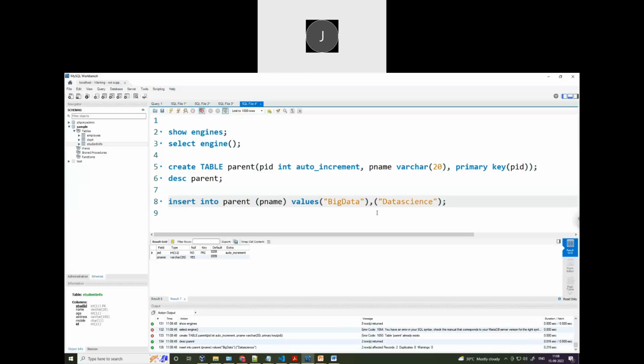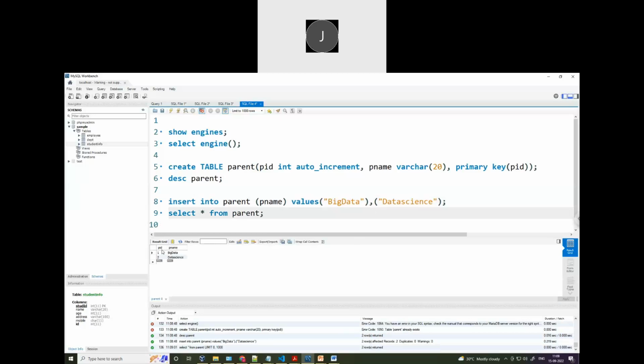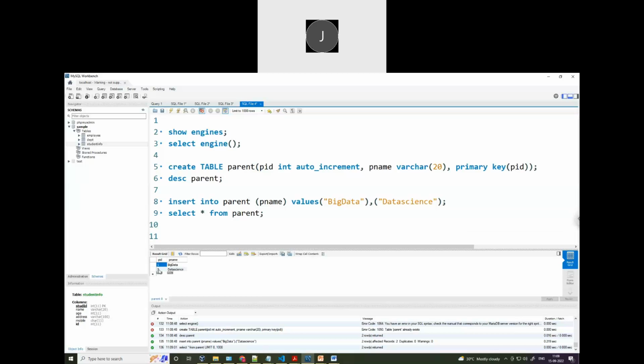It is fine. We will select the values, list them and see. Select star from table name parent. See, I have not given the PID value, auto increment I told. So by default, auto increment will take the value from 1. This you can set using the alter command, that day we saw. And big data and data science it is taking.